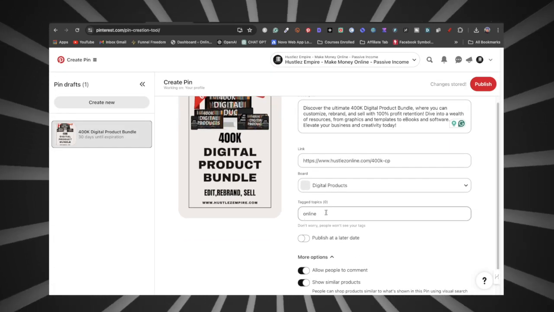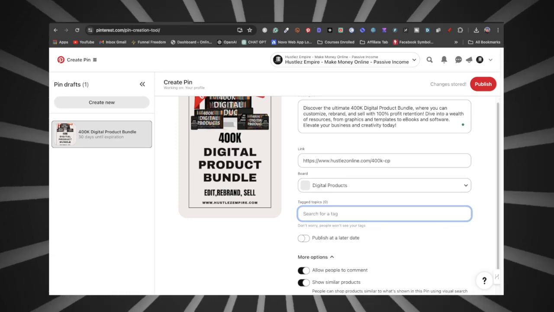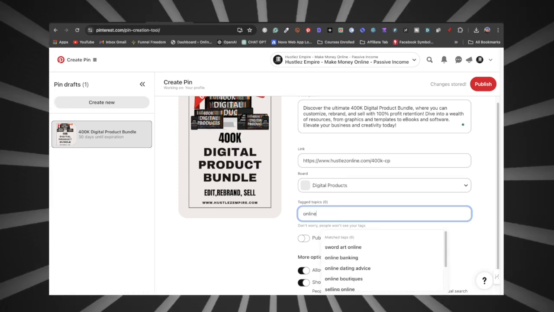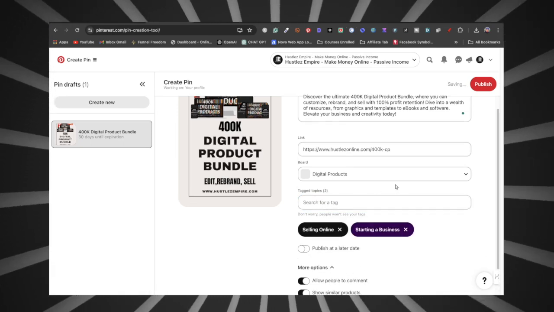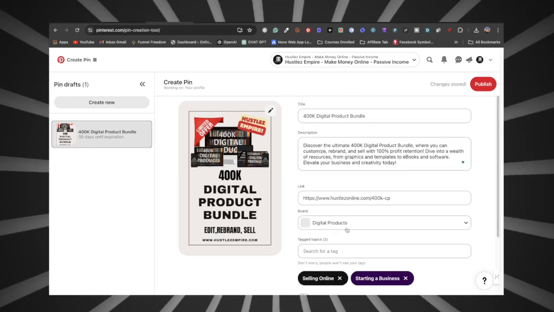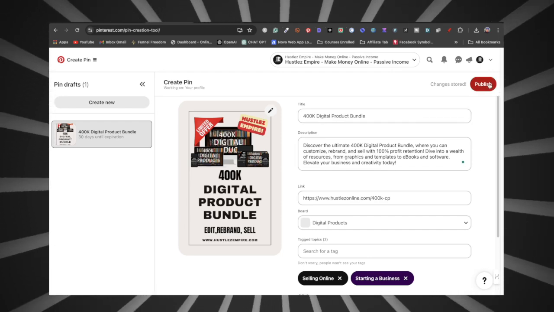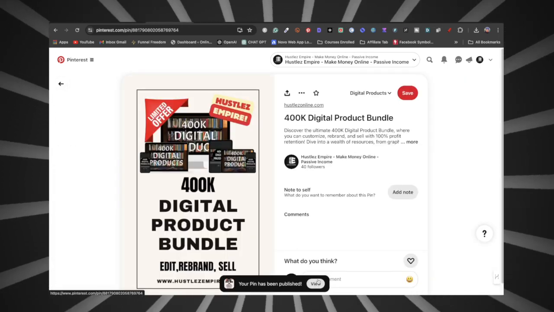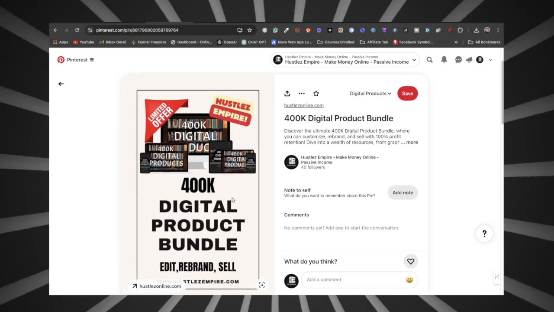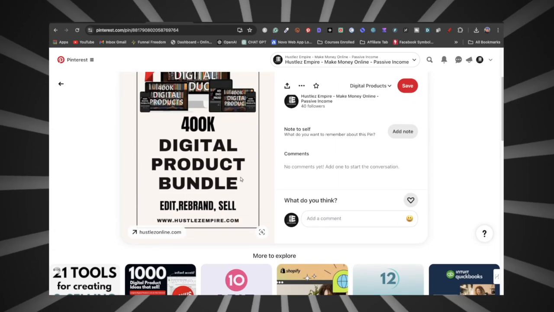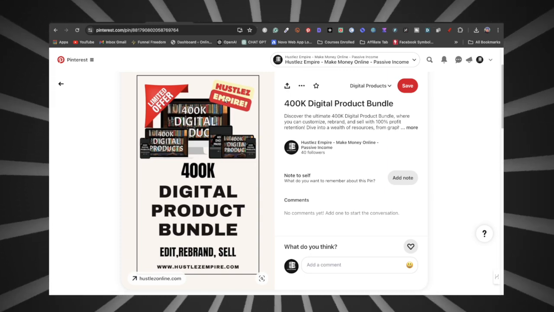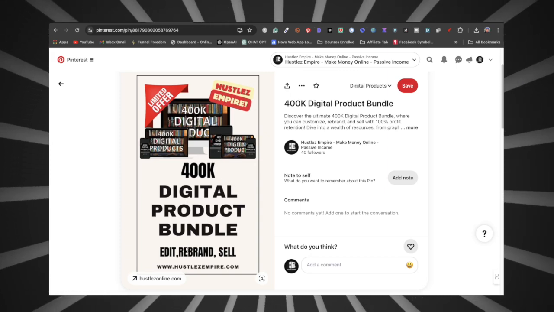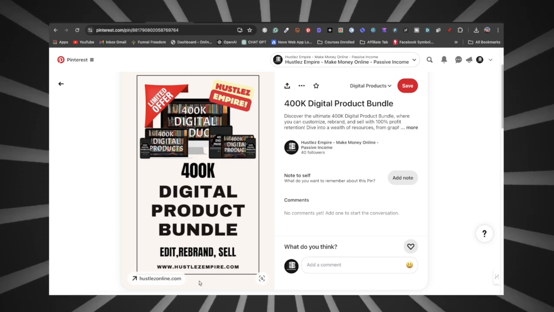Now for tags, I'm not going to go full in depth on tags, but I can put something like online business or selling online, starting a business, something like that. Now what I'm going to do is click on publish. So now I'm going to click on view, and as you can see, this is how my Pinterest pin looks. If somebody lands on my pin, they'd be like, oh, limited offer, Hustlez Empire, 400K digital product bundle, edit, rebrand, and sell. Boom, there goes my website.